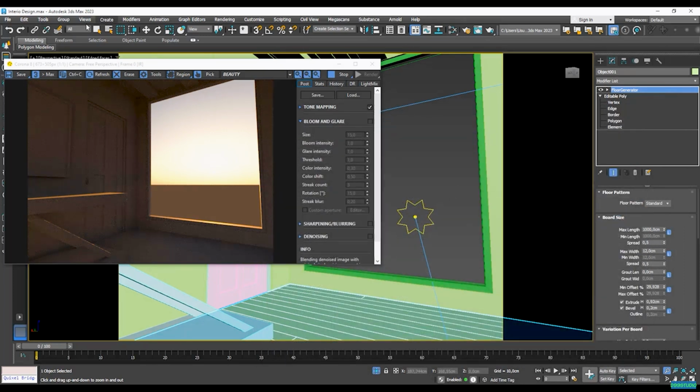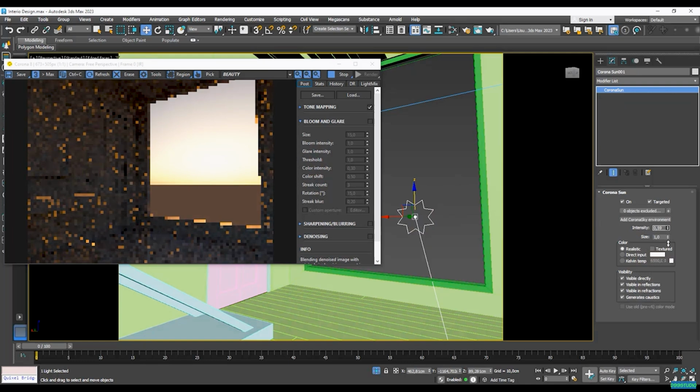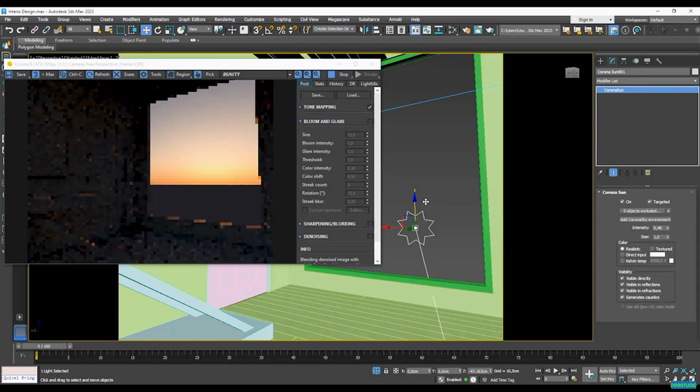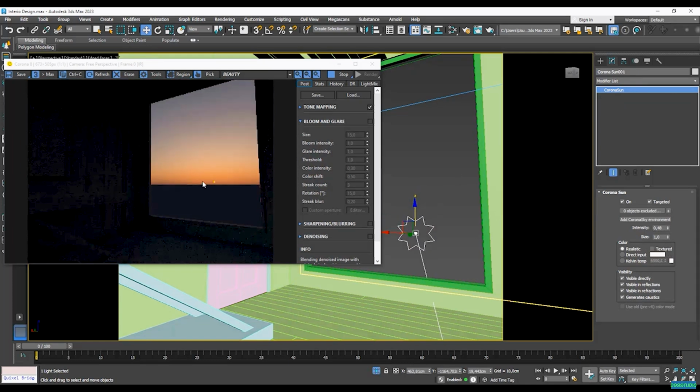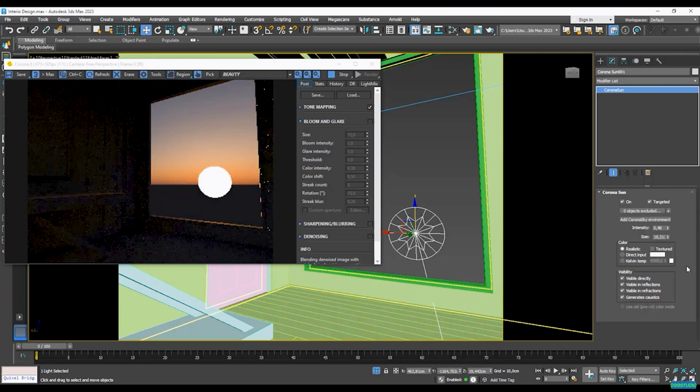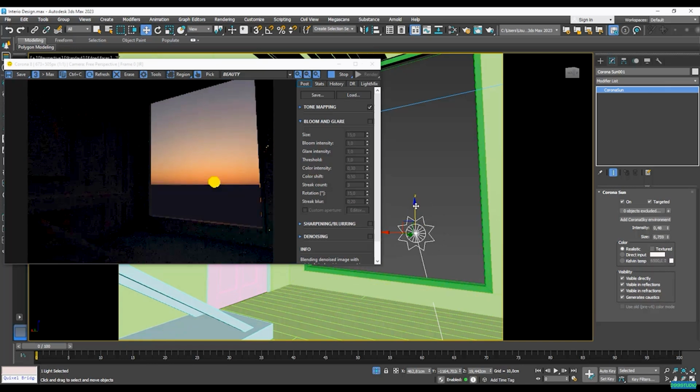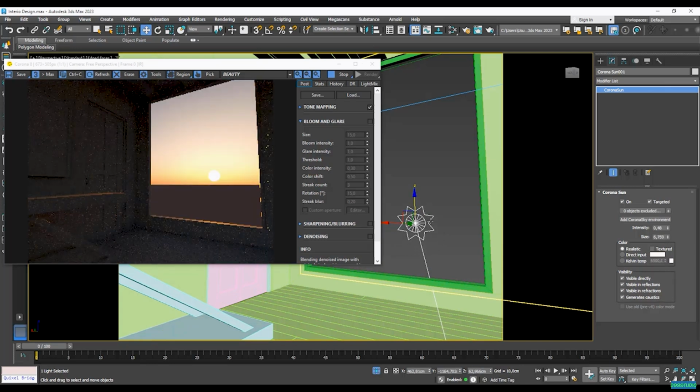Let's just pick again our sun, and let's just reduce its intensity for a little bit. And let's bring it a little bit downwards, like so. Now we also can increase the size from our sun. And that's way too much. Alright, and now just a little bit up here, just like that.